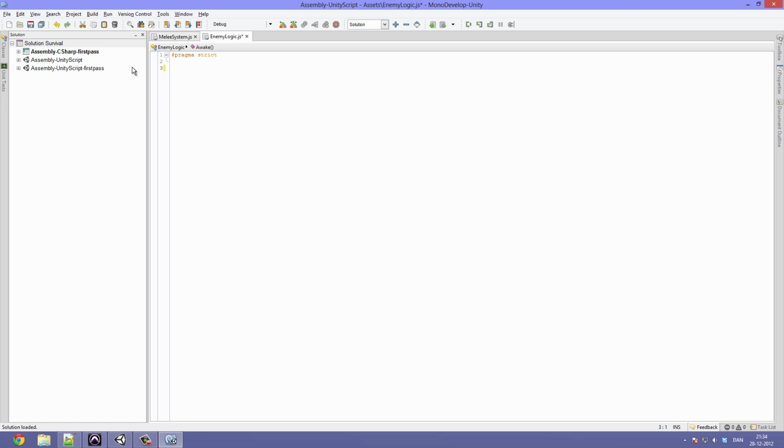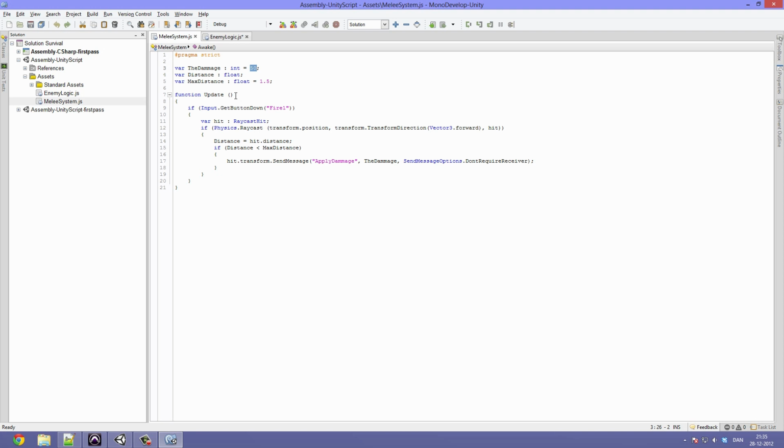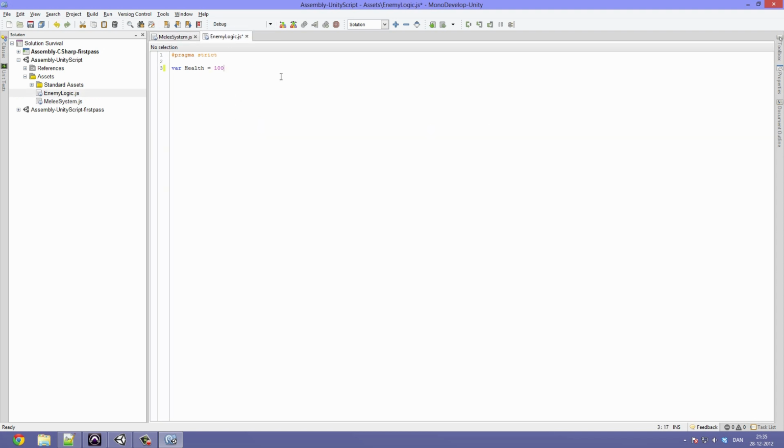We're going to start out by creating a variable. So var, and this variable is going to be called health. This is basically how much health the enemy has. By default, I'm going to set this to 100. That's because in our melee system script, we set the damage to be 50, and I would like him to die in just two hits.